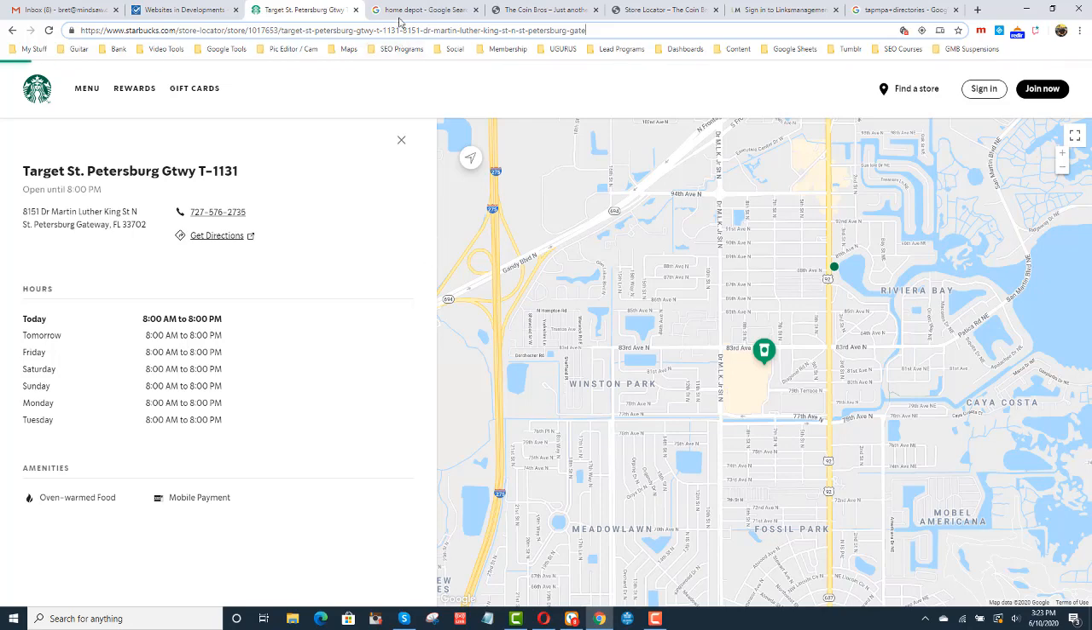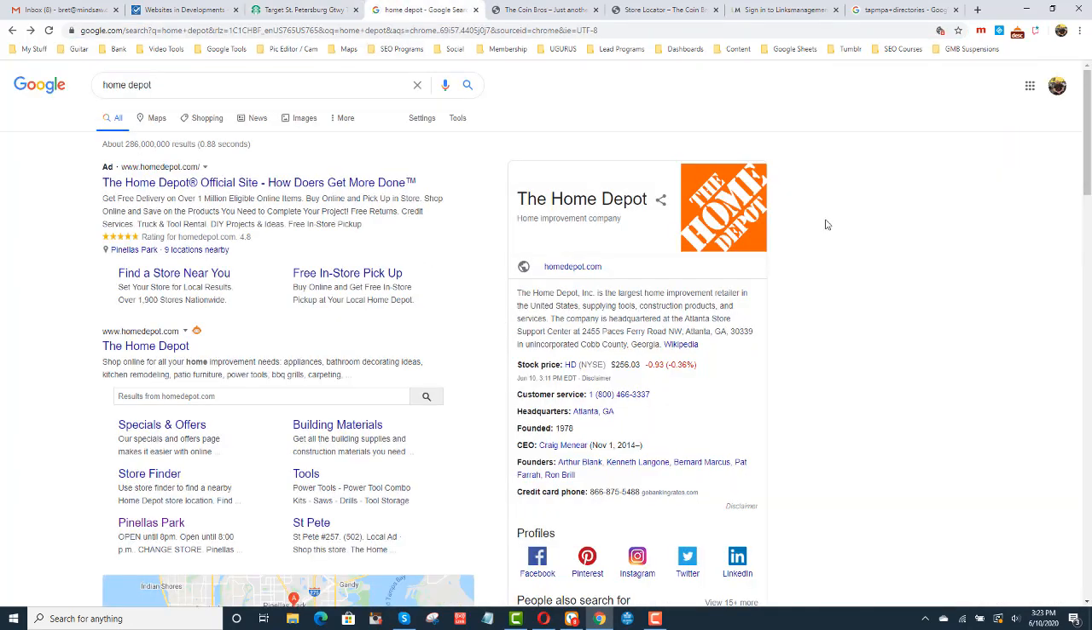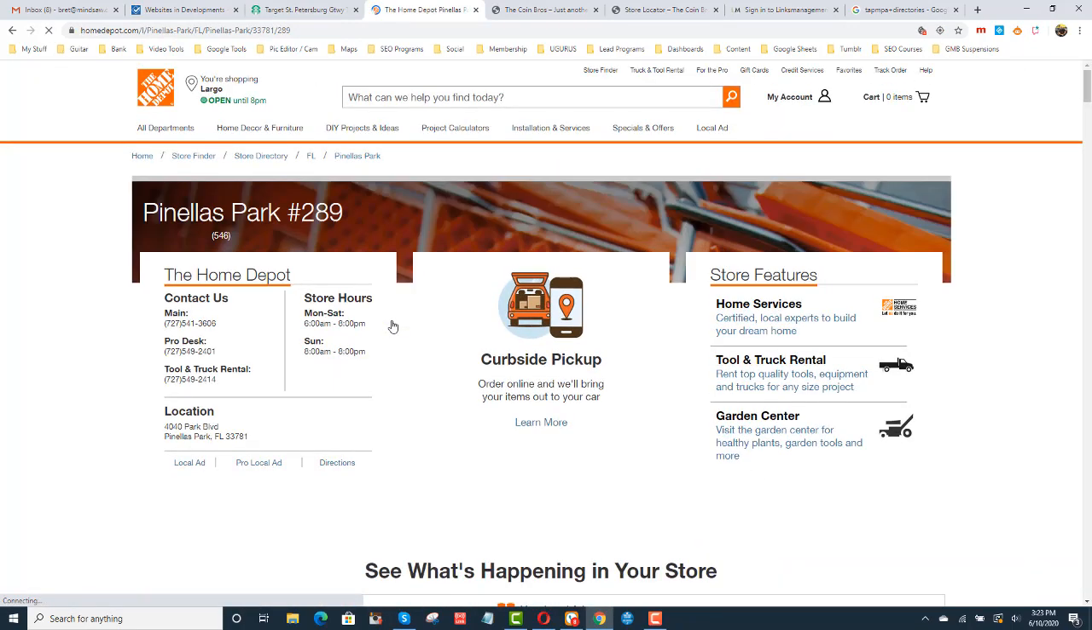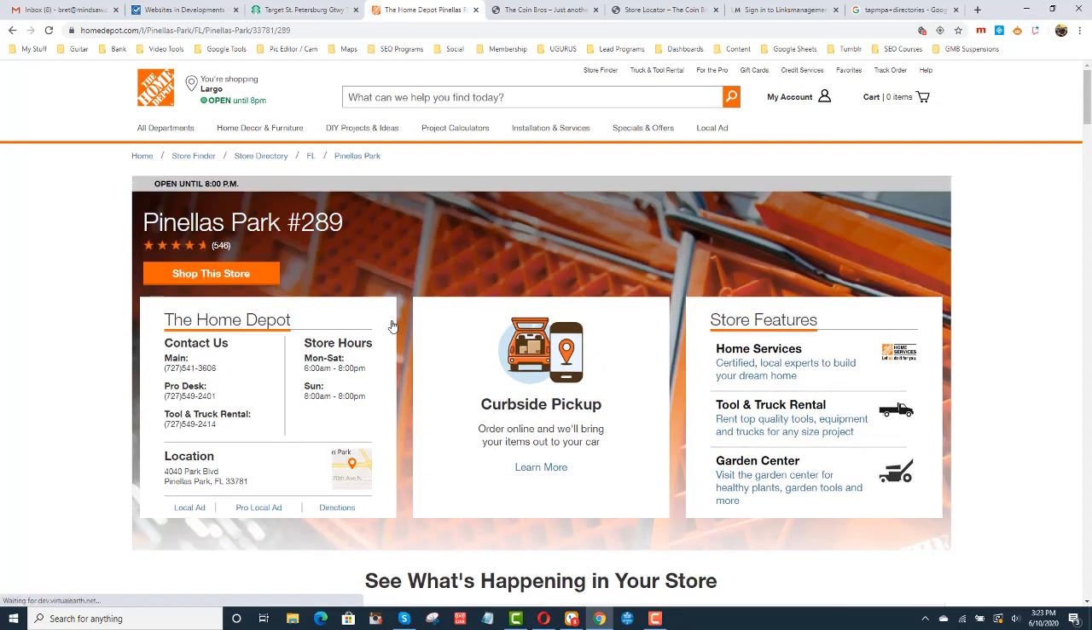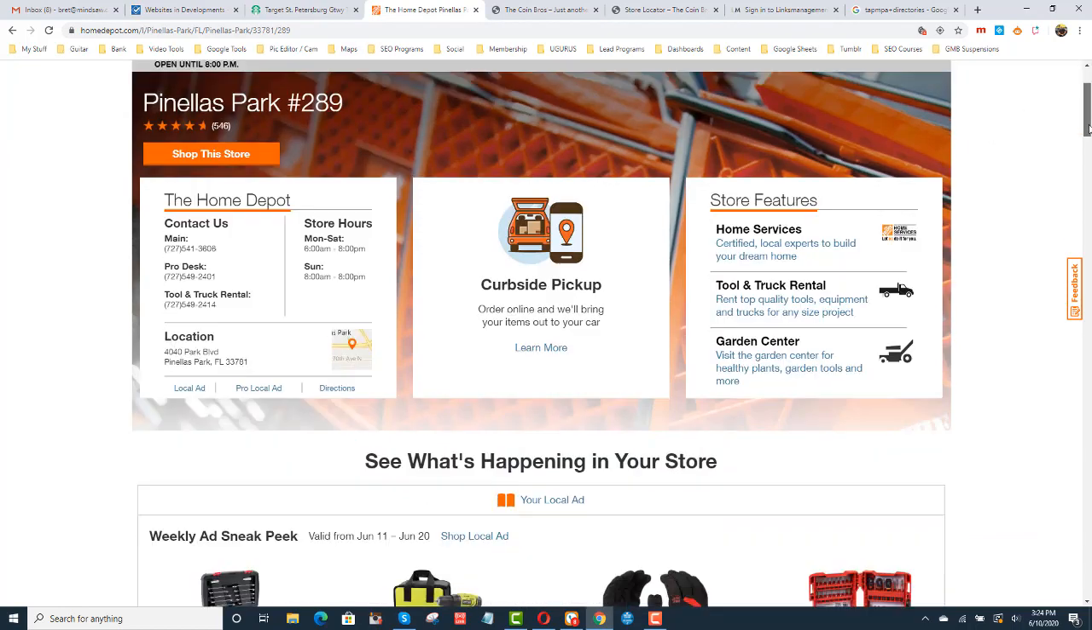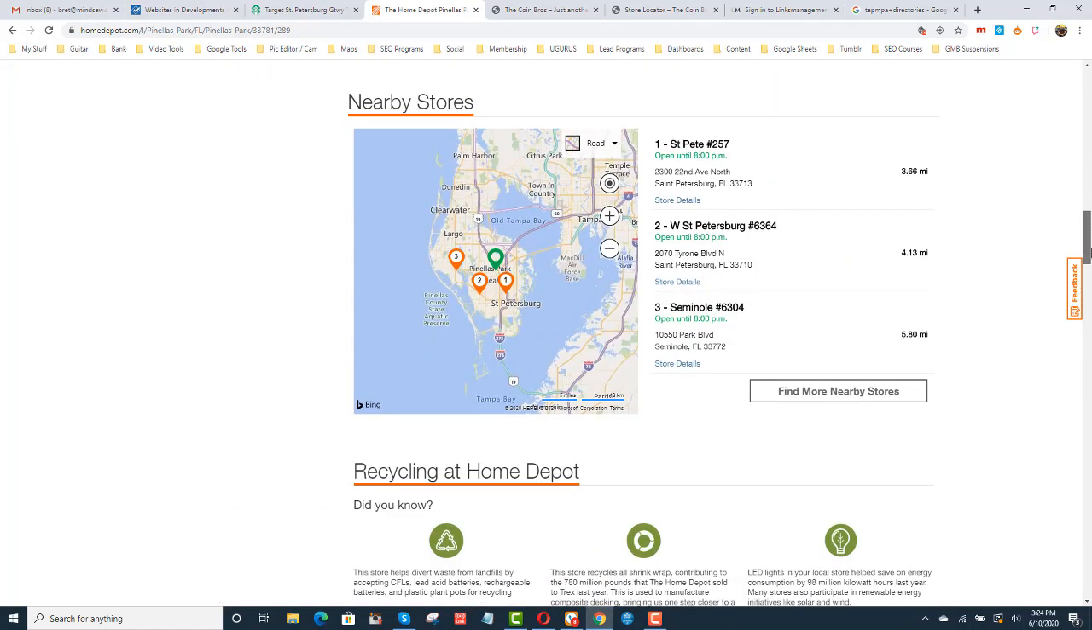All right. If that's not clear, let's take a look at Home Depot. Here's Home Depot. I'll click the website. Now their location page is a little bit different, but it basically has the same type of information. Let's go to the top first. In the bar up on top, it just says Pinellas Park with the zip code. I would have put the whole address. Okay. So it has the phone number, and below here.